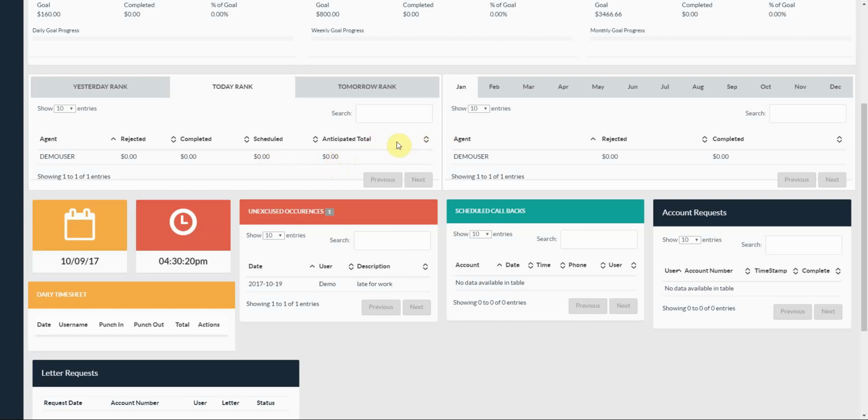And again, these can be sorted based upon the rejected, based upon the agent. So of course, if you have multiple agents in the system, you'll be able to see a little bit more of that. But that's today. And then you can also click on tomorrow. Again, very similar to what we saw up above. You'll be able to see what you have scheduled, and then you'll be able to see what other agents have scheduled too, to compare your performance to theirs.